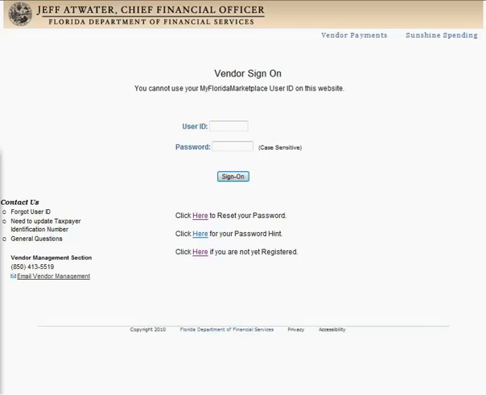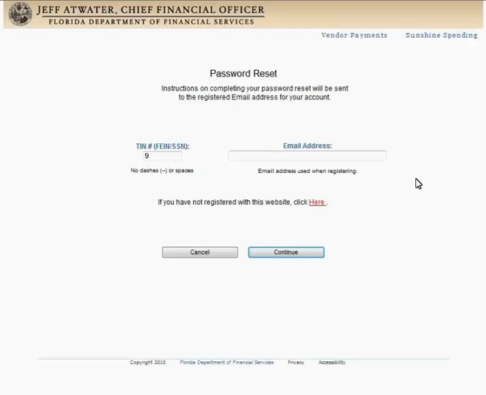If you have forgotten your password, you may select to either receive a password hint or to reset your password. If you have chosen to reset your password, you will need your taxpayer identification number. Enter your identification number and the email address you provided during your initial profile registration. After your information is entered, click Continue. You will receive an email at the email address you provided with guidance on how to reset your password.